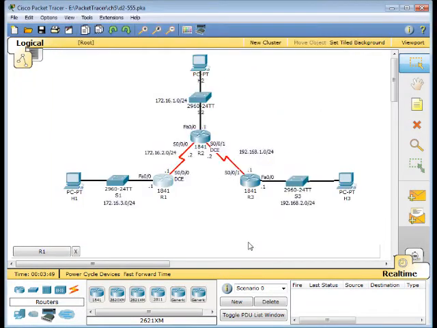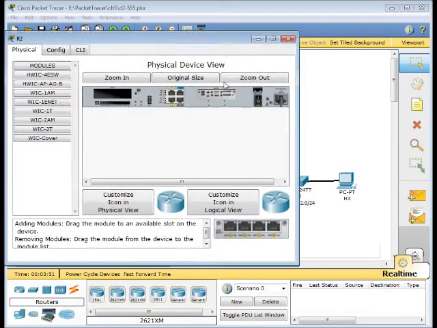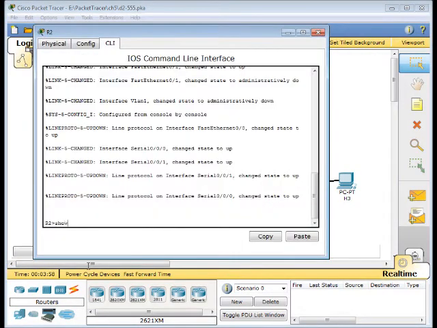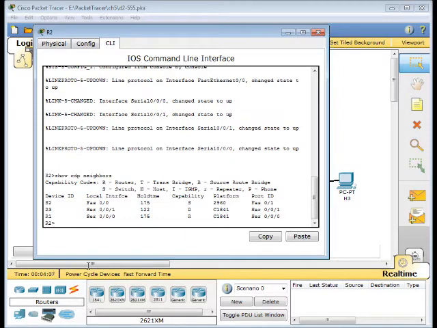We're going to minimize this. Go to router 2. Go to the command line. We're going to show CDP neighbors. It should show you 3 devices. It does: the switch, router 3, and router 1.